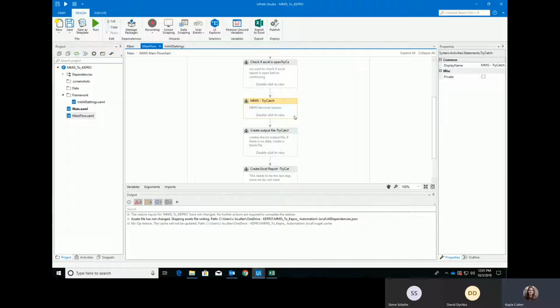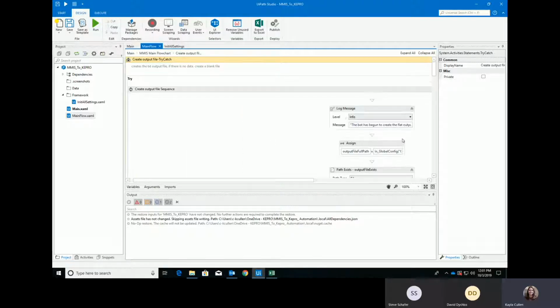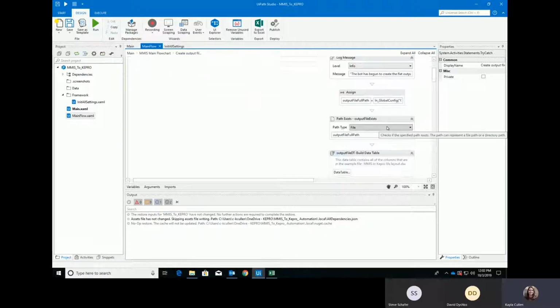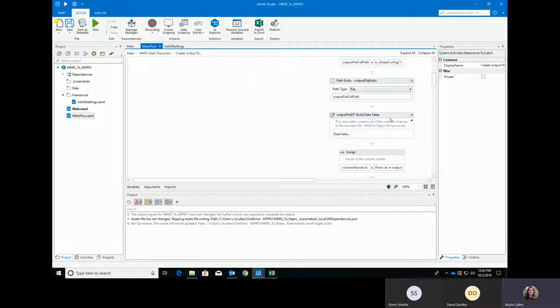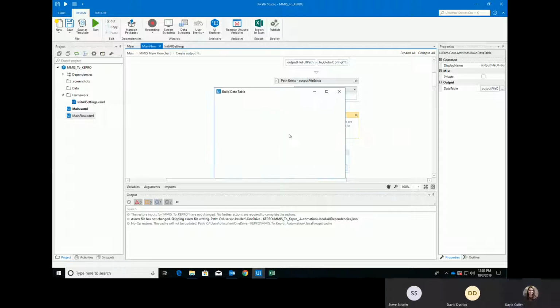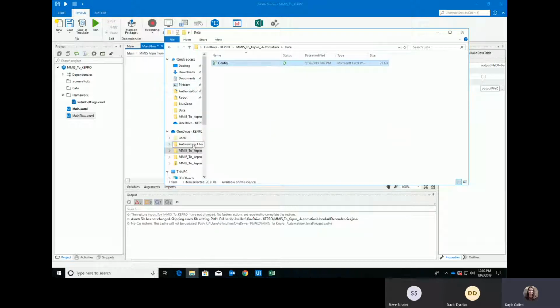So that's it for the MMIS part. This section here is where we create the output file. First we need to check to see if the file already exists. And then this build data table has every field in here that is going to be needed for that output text file, which looks like this here.